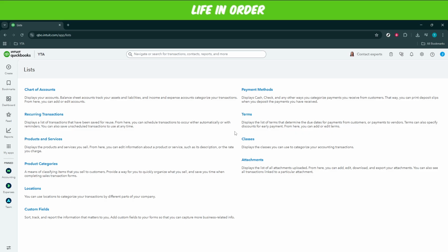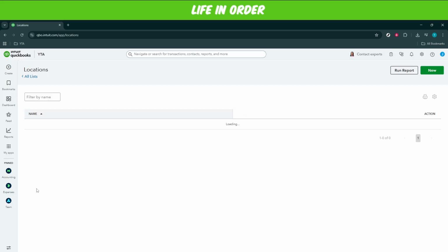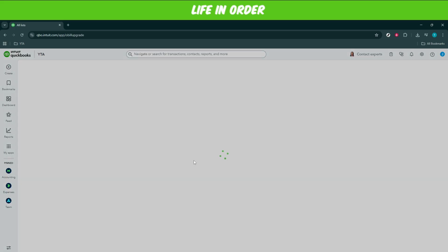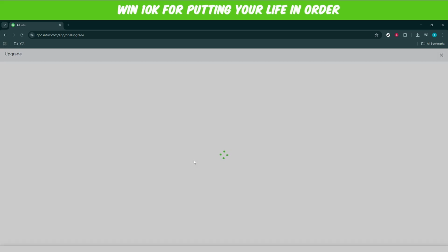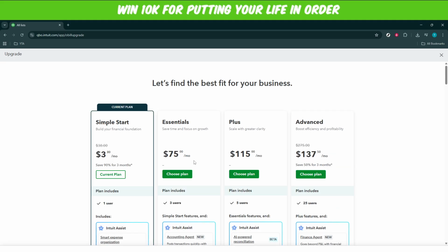Now, from the list view, you should see an option titled Locations. Click on this. The Locations feature in QuickBooks is invaluable for businesses that operate in multiple areas or have multiple outlets. It helps keep your financial records organized by allowing you to track and report income and expenses by location. This is particularly useful for generating detailed reports at the end of the month or the fiscal year.